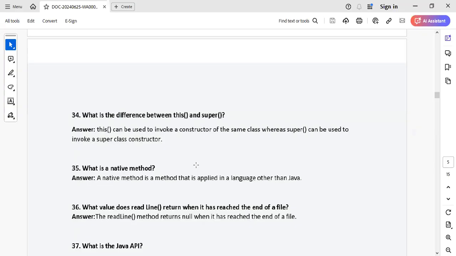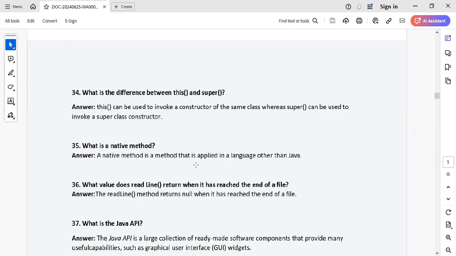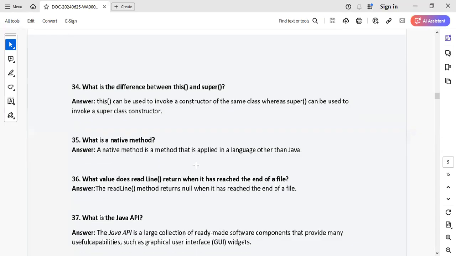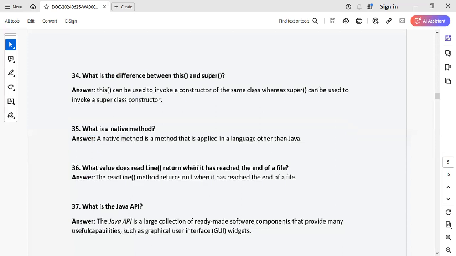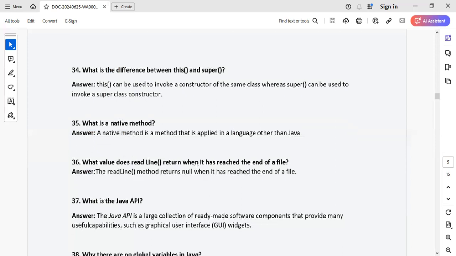Then what is a native method? A native method is a method that is implemented in a language other than Java. Means it is implemented in a language other than Java. That is called a native method.